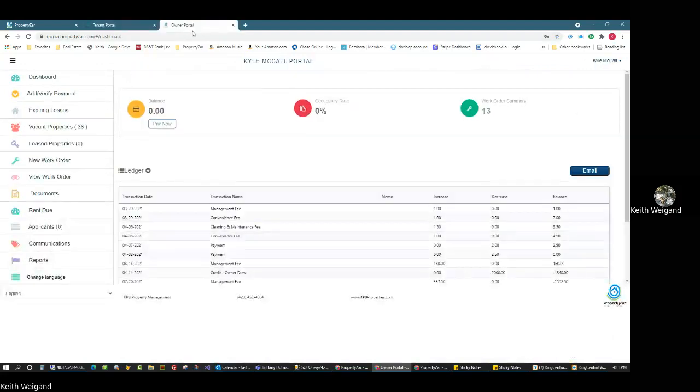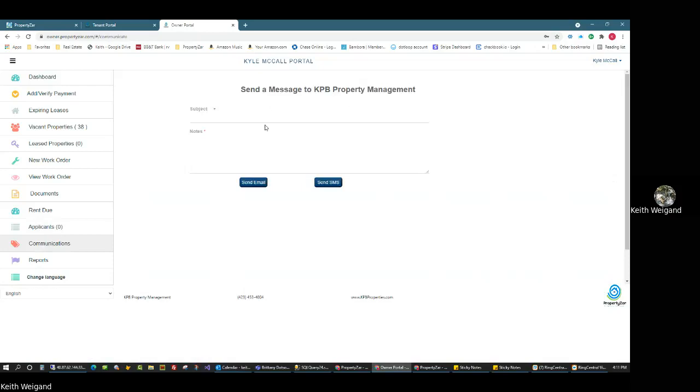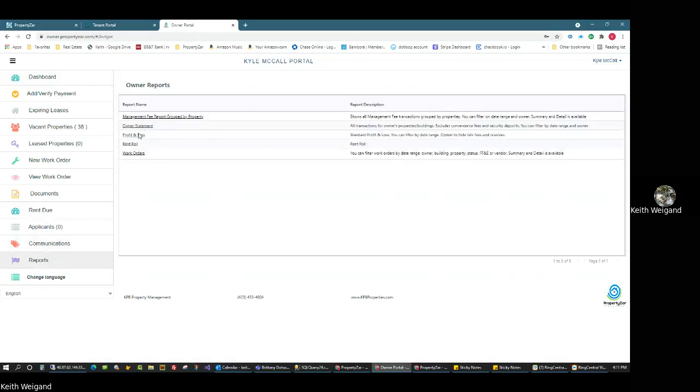So let's go back to the owner. The owner can look at expiring leases, vacant properties, leased properties, new work order. The owner can submit, view their work orders that are assigned to their properties that they own, rent to applicants. I'm sorry. Communications, they can communicate with you just like a tenant can. Reports, they can run reports, owner statements, profit and loss, rent rolls, work orders. Again, this is specific to this owner only. They only see their records.